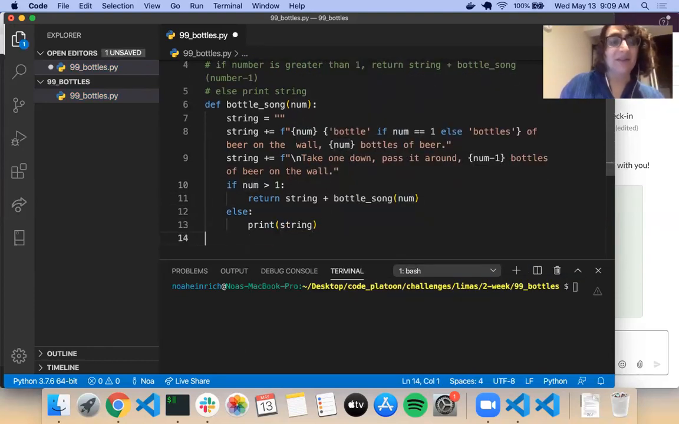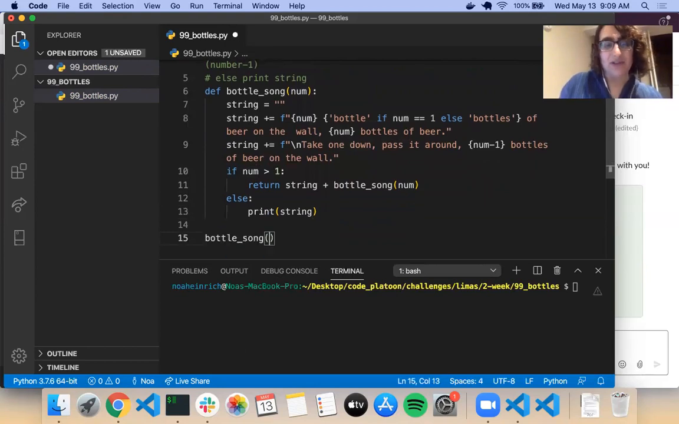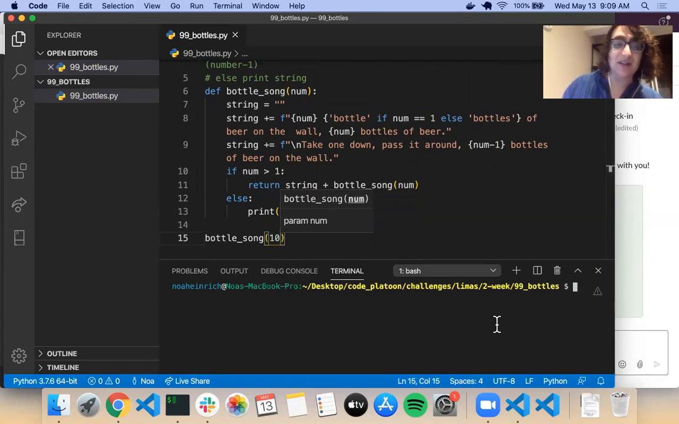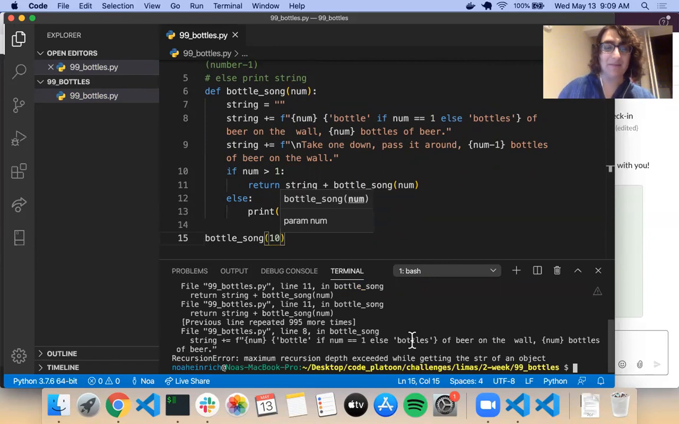So let's test this out. We're definitely going to have to change this. I'm just going to use 10 for now, just as a base case. Don't want to do 99 just yet. Okay, we have a problem. We got a maximum recursion depth exceeded while getting the string of an object. Okay, what did I do wrong here? Does anyone see the issue?